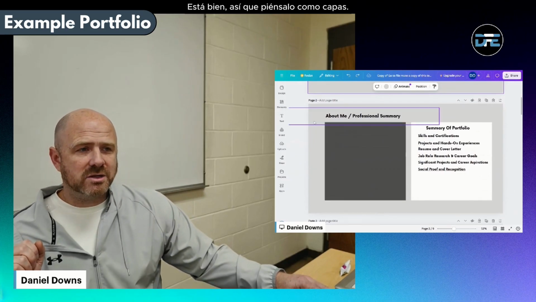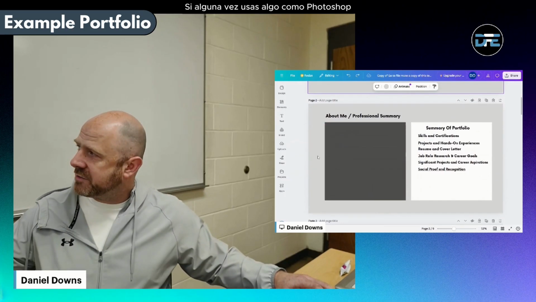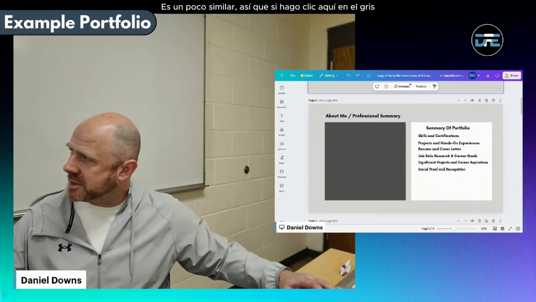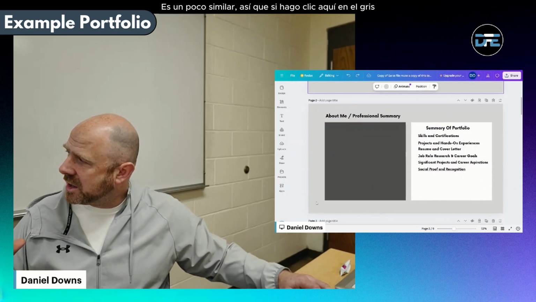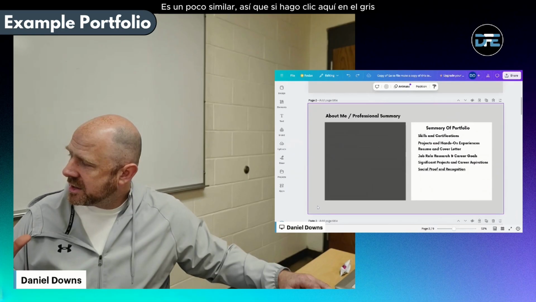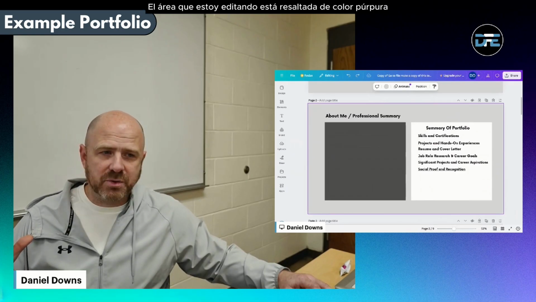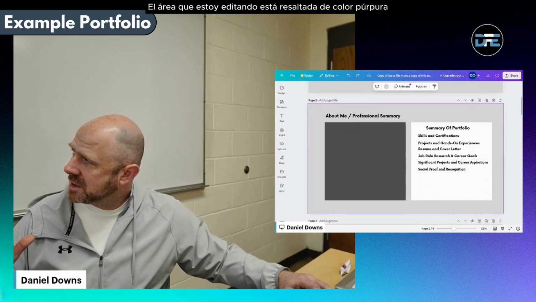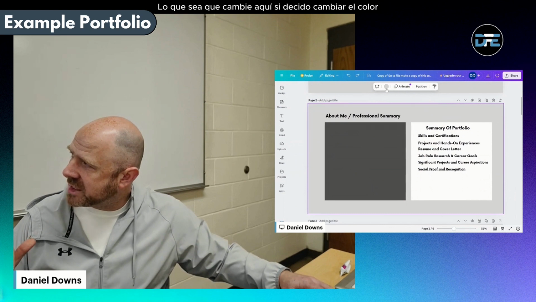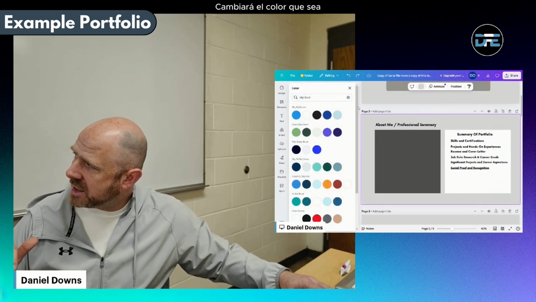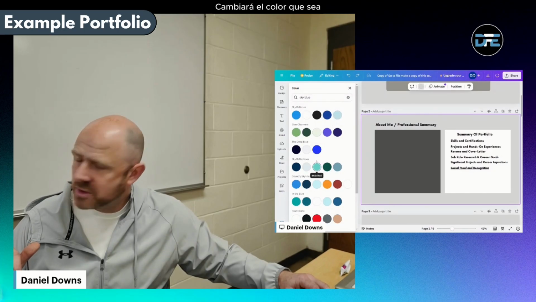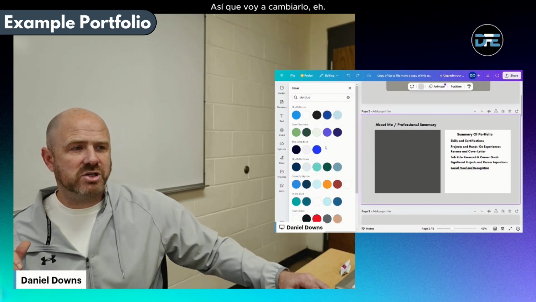All right, so think of it like layers. If you ever used anything like Photoshop, it's kind of similar. So if I click here on the gray, the area that I'm editing is highlighted purple. Whatever I change here, if I decide to change the color, it'll change whatever's that color. So I'm just gonna change it.